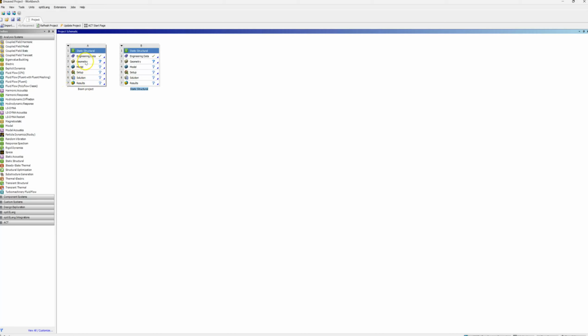So if I wanted to share the geometry from the first with the mesh in the second one, I can just do that. The one on the left, the Beam project, would be described as the upstream project, and the one on the right, the unnamed one, would be the downstream one. But obviously we're not going to do that in this particular instance, so I'm just going to delete that.